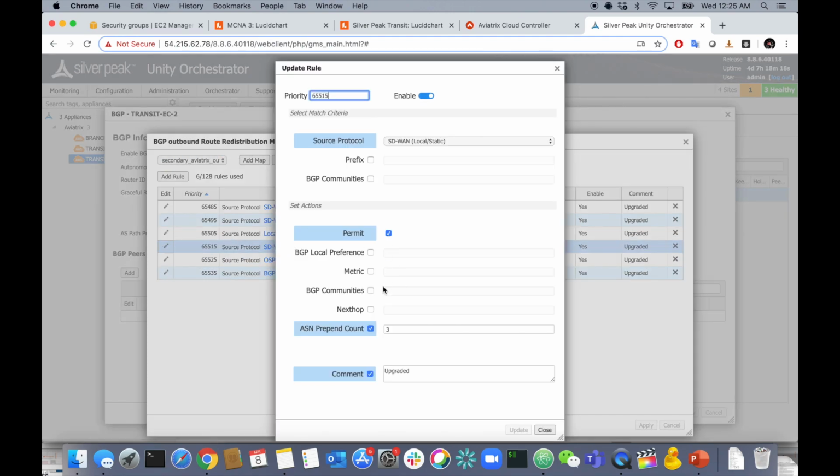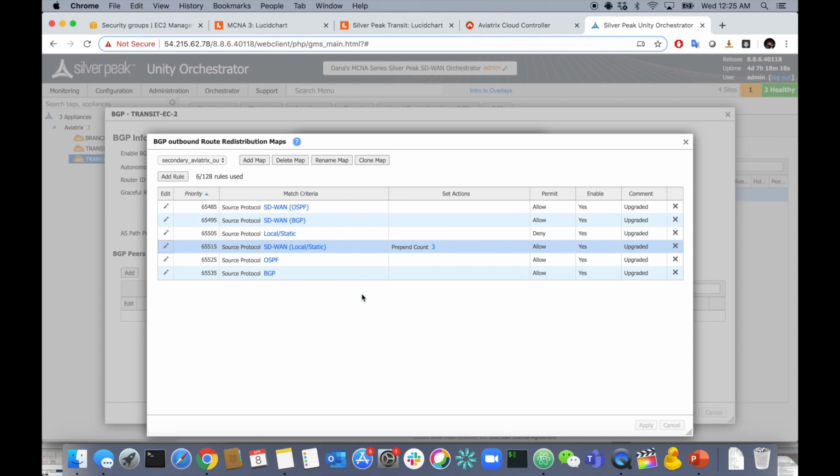You can see what the policy looks like. It's so simple. You just click here and click 3. And that's going to prepend 65015 3 times. All right, so now all the neighbors on the other side will pick EC1 as the better path because it's got a lower AS path. All right, that's how simple that is.